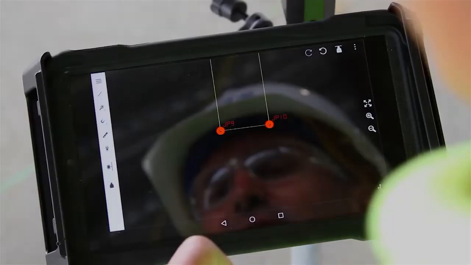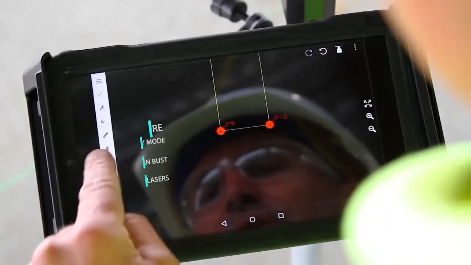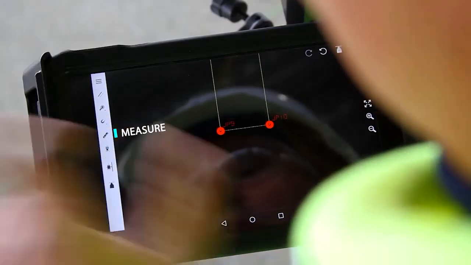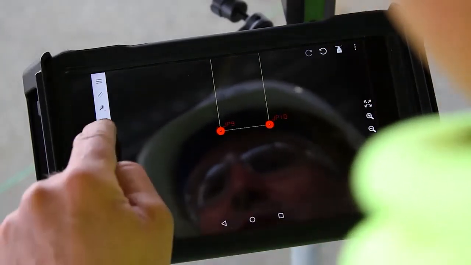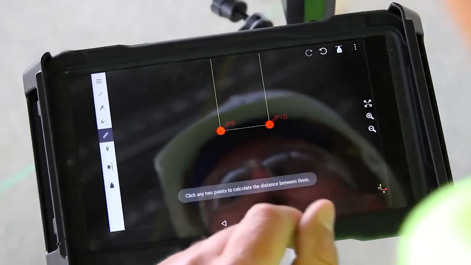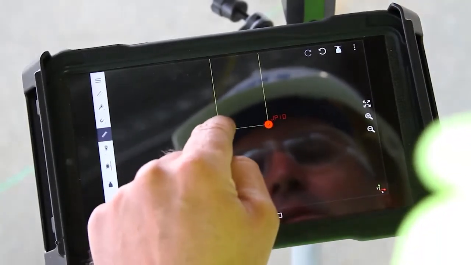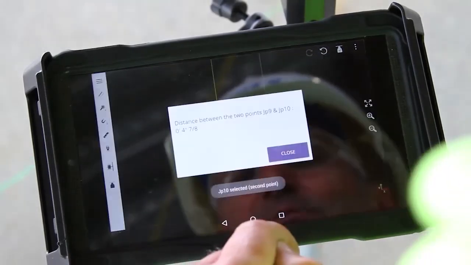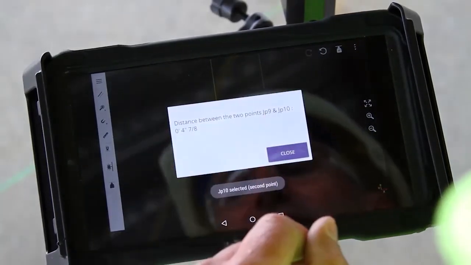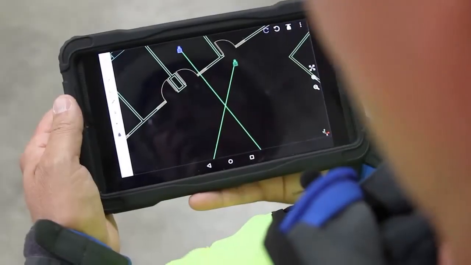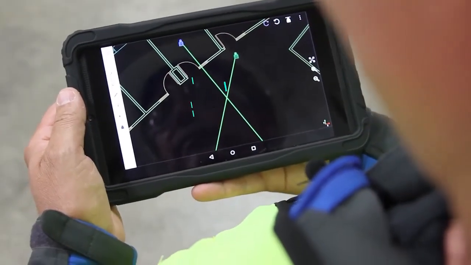The next feature down is our measure feature. You can see this icon, it looks like a little measuring ruler. Essentially, if I press that, it says click any 2 points to calculate the distance between them. So I tap on the first point, tap on the second point, and it gives me the distance between those 2 points.